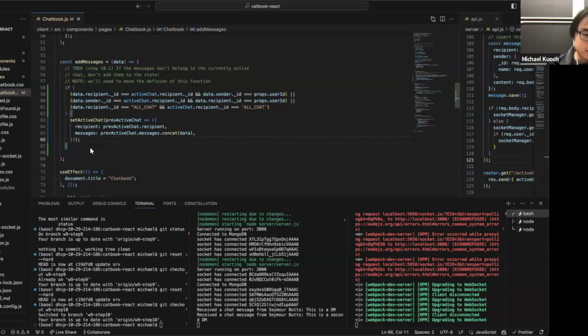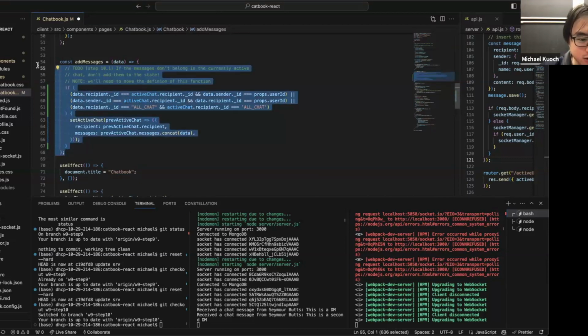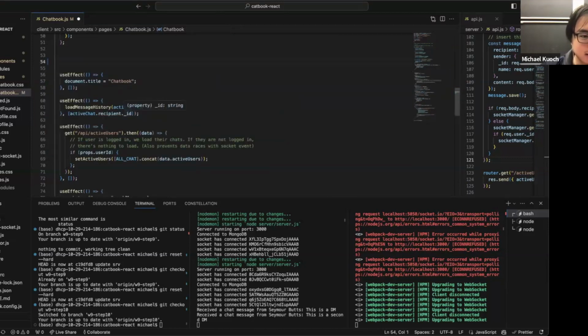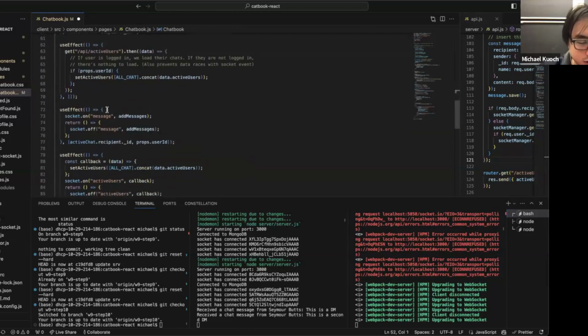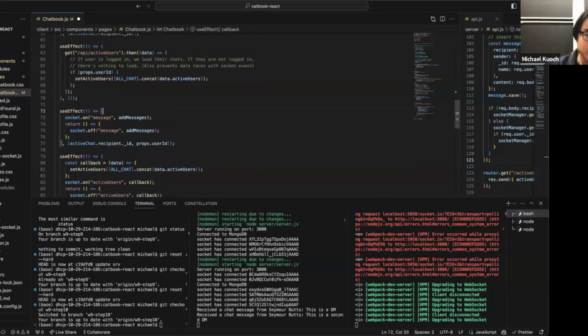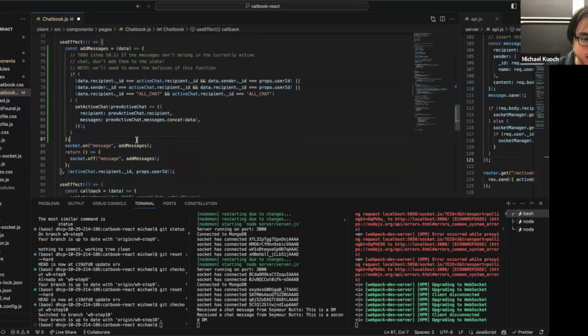So one more thing I forgot in step 10 that's pretty important is that in order to get this to work properly, we'll actually need to move the definition of this add messages callback function. I'll go ahead and do that first and then explain why this is important in a second. So let's cut the add messages callback function and move it into this useEffect on line 73. And this is the same useEffect that we turned on the socket in.